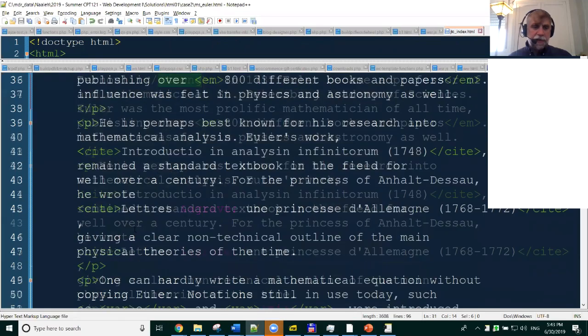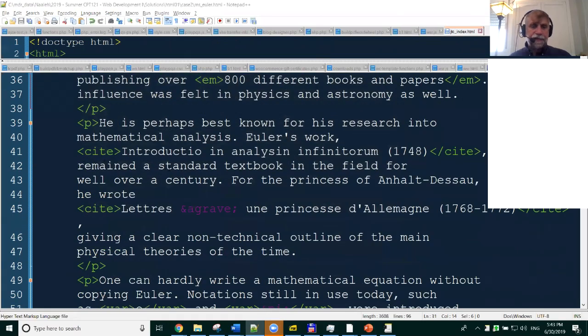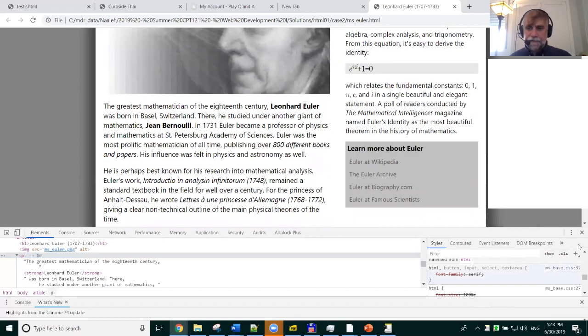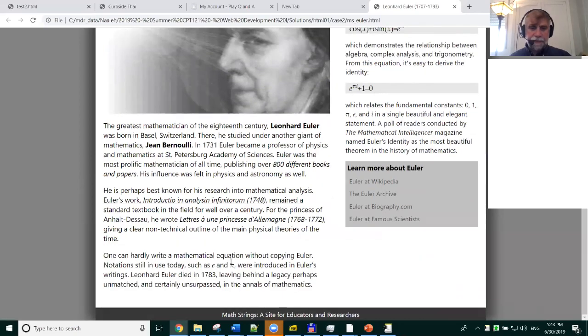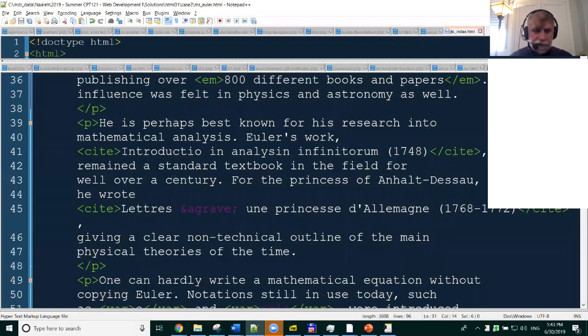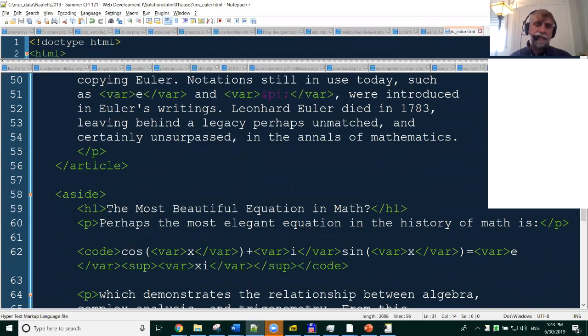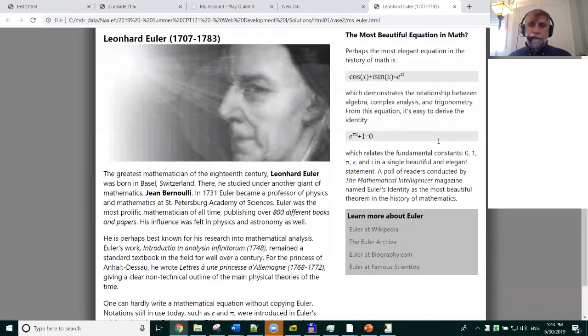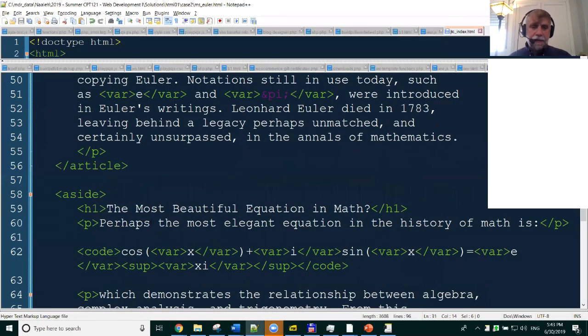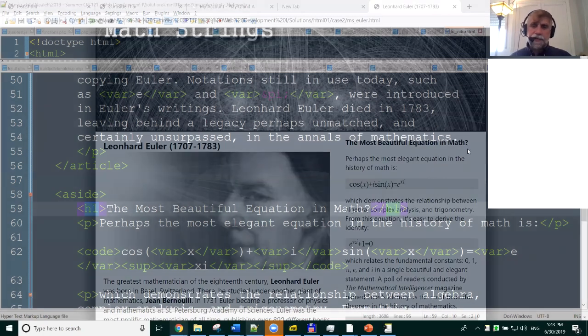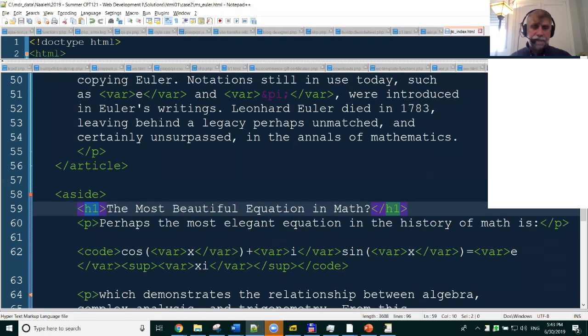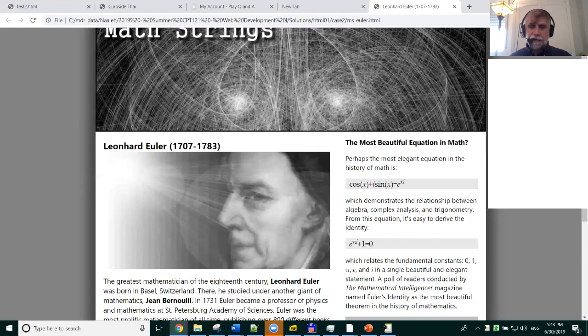Right, so this is strong. These are all paragraph tags, and then we have the cite at the bottom. I'm going to close this up right now. Not exactly sure where the citation is being used, but then we have a cite here, the most beautiful equation in math, and we have a header here, H1. That's our header over there.